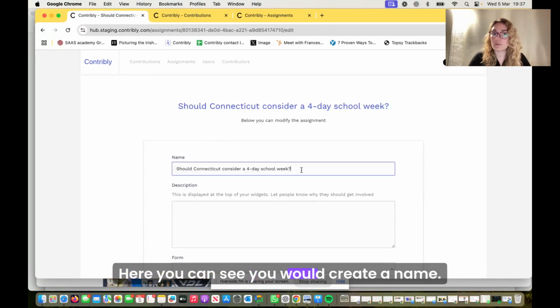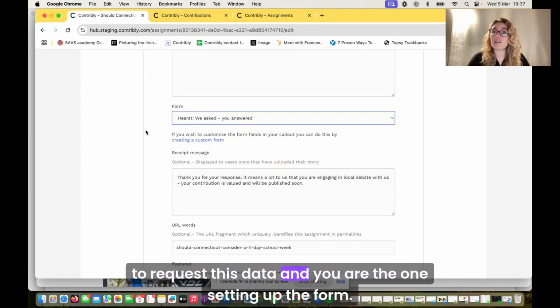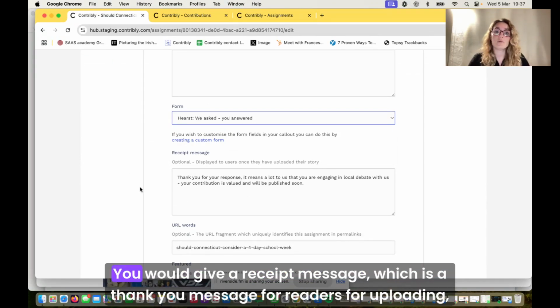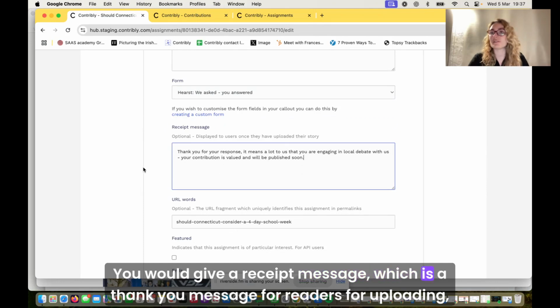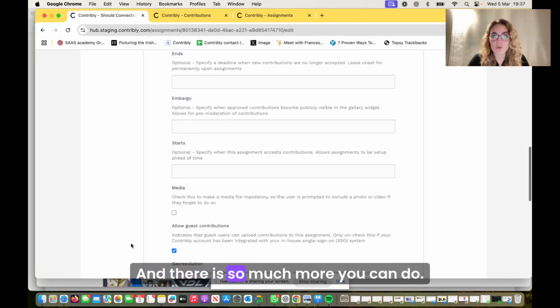Here you can see you would create a name, you would decide what form you'd like to use to request this data, and you are the one setting up the form. So the data that you collect is completely decided by you and your teams. You would give a receipt message, which is a thank you message for readers for uploading, which they will see after they've uploaded that content. And there is so much more you can do.